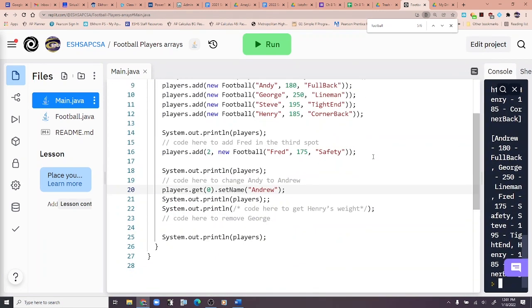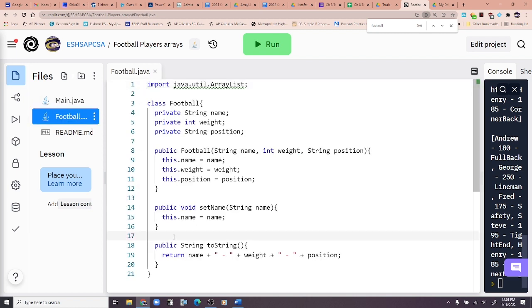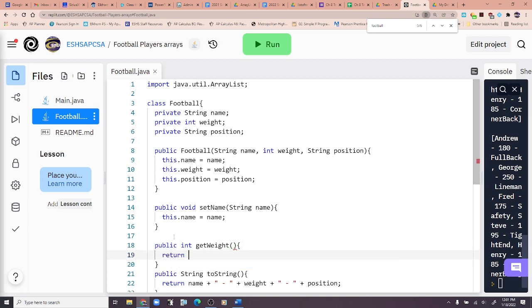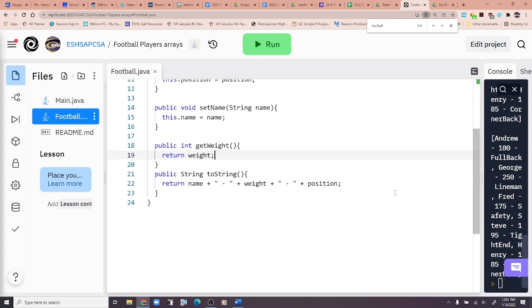Code here to get Henry's weight. Now going with that same concept of grabbing a player and then calling a method using that player, we're going to get Henry's weight. So we got to go back to the class. We're going to bounce back and forth here. Back to the class, and we have to get weight. Public, return an integer, getWeight. And we don't have a parameter here because all we're doing is returning weight. So there we have a getter for this.